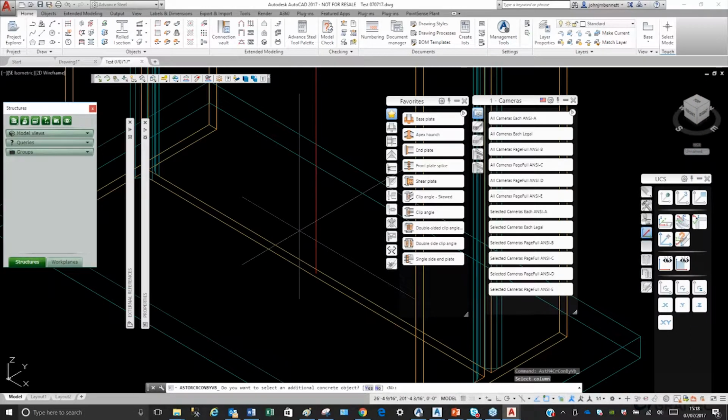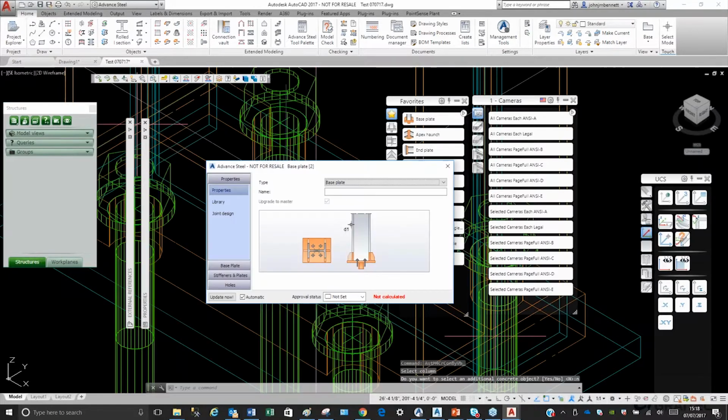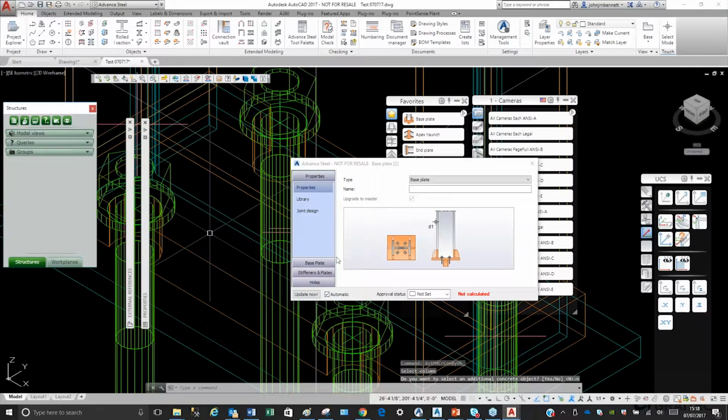That's an additional option if you want to add it to concrete. We can attach the connection to a concrete for the base design. You can also do connection design inside Advanced Steel.